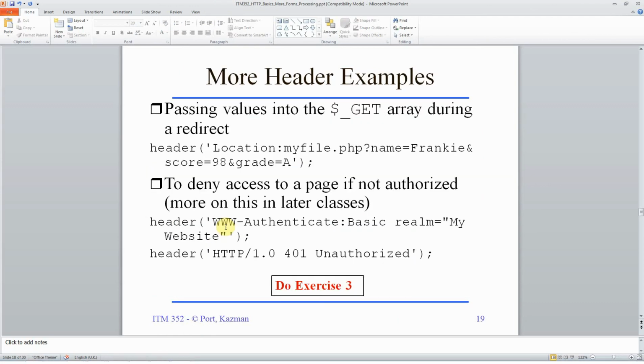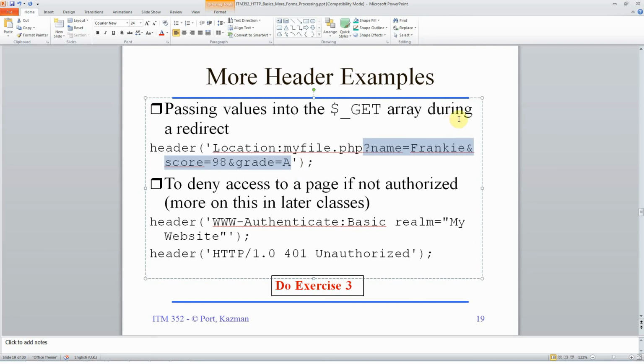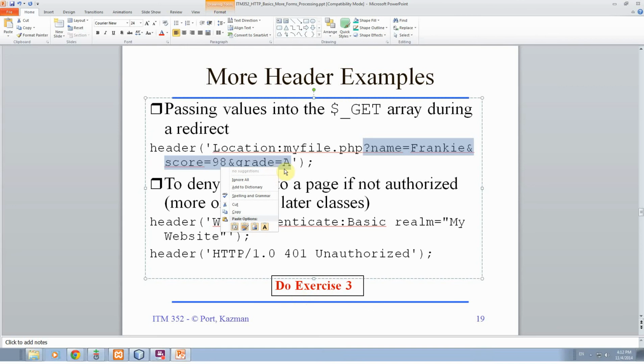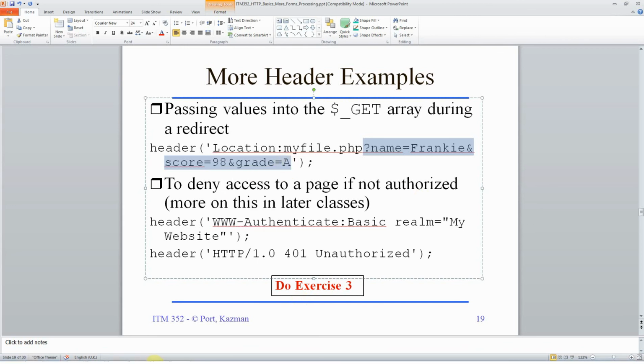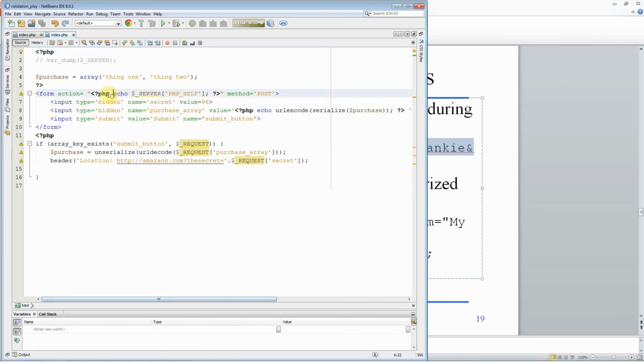Okay, moving on here. Again, with a header redirect, there's nothing stopping you from adding a query string to the location, and this query string will be passed in. So in other words, if I want to pass in this name and this score and this grade, let's just take a look at what that does. Let's make it go to myself. I'm going to just copy the query string so I don't have to type it again. Copy that. Go over here.